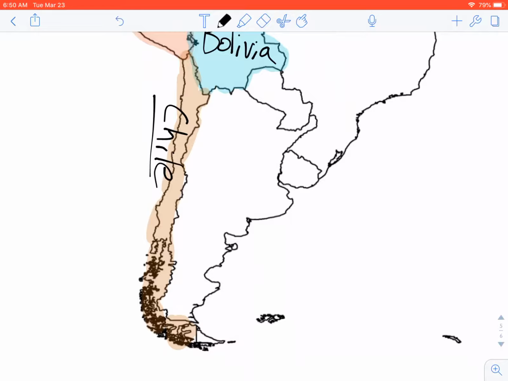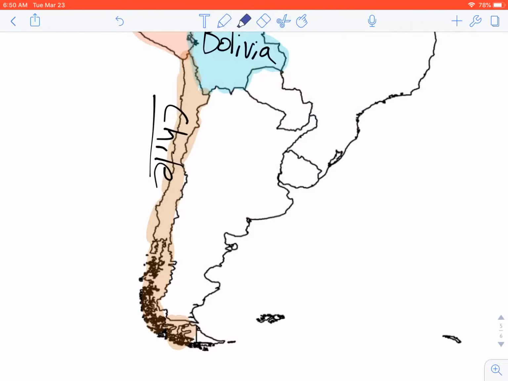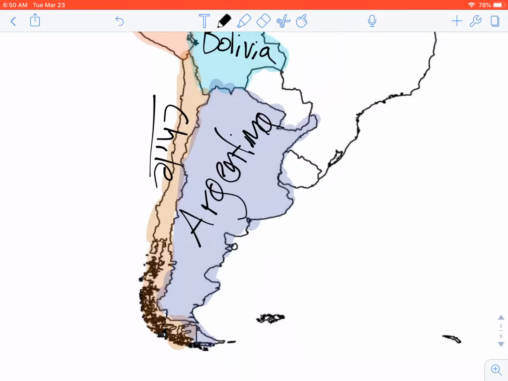Then let's label the big country in here. All right, Argentina. Let's make it this color. Why not? All right, all of this in here, including that little guy, but Patagonia. Okay. There we go. Argentina. Bam. All right, there we go. Make sure you got that labeled for Argentina.